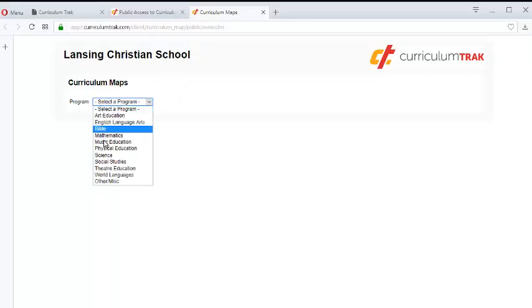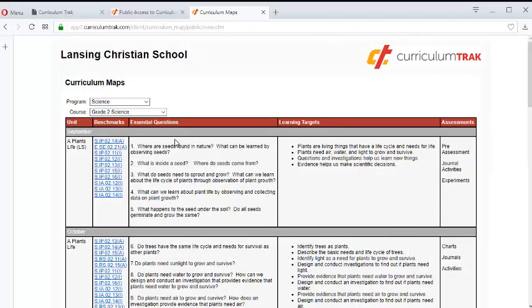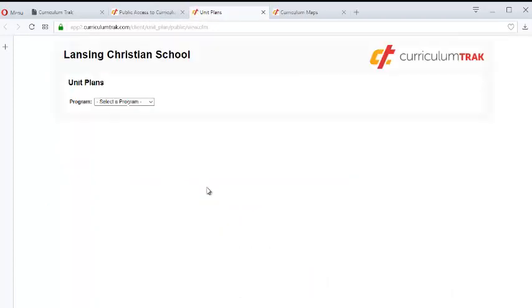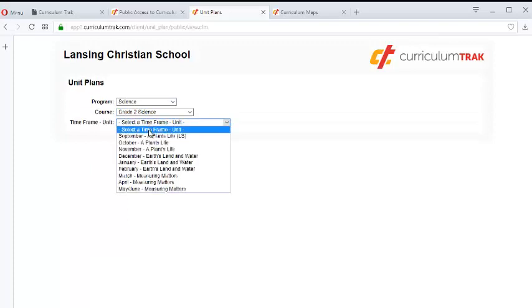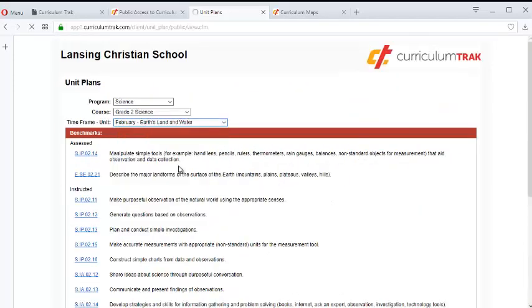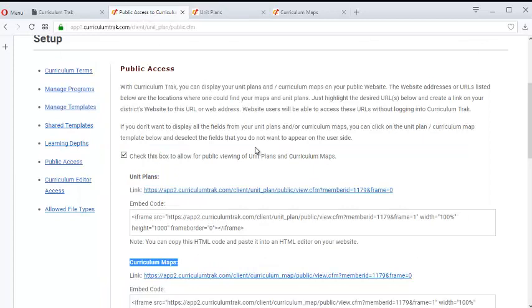And so when parents go here, they can just choose the program and the course, and it will bring up those maps. Likewise, you can also do the same thing if you want to use a unit plan view. The difference there is I not only choose science, the program, and the course, but then I also have to choose a unit, and I can move from unit to unit, and it's in a unit plan view as well. So you can share that content either of those two ways.